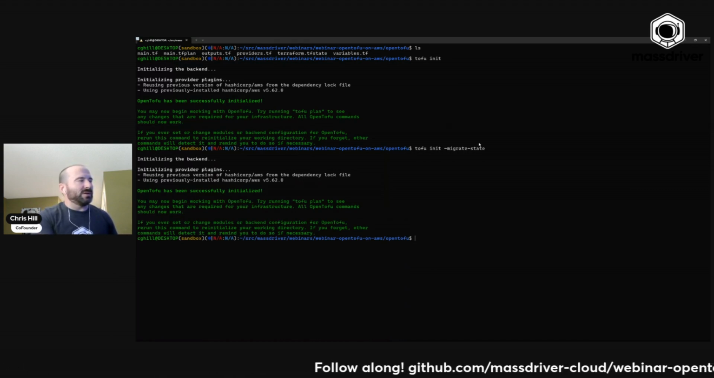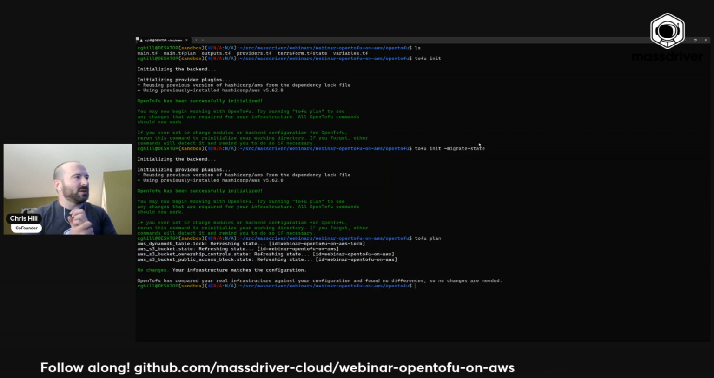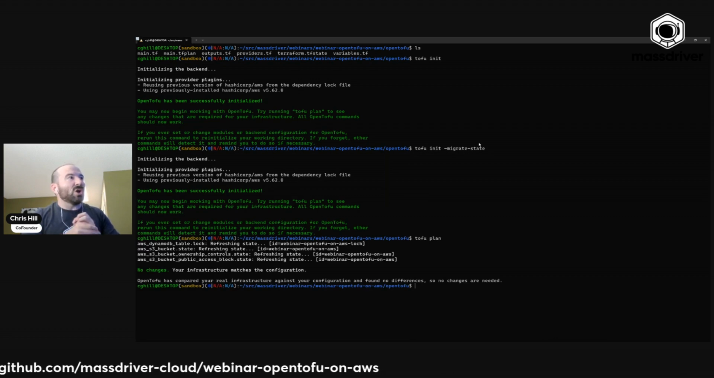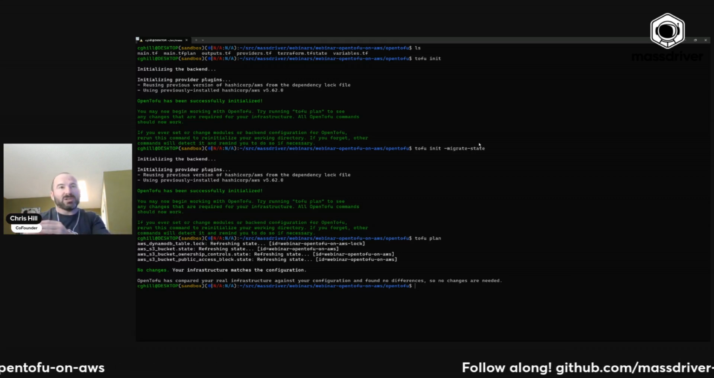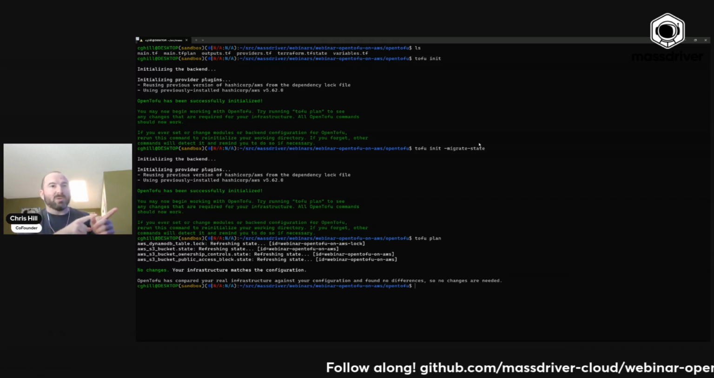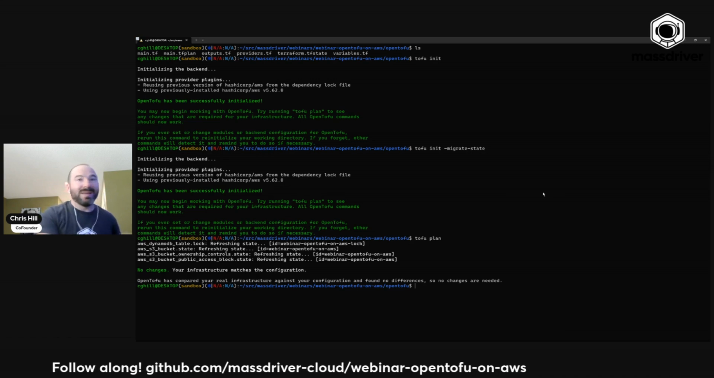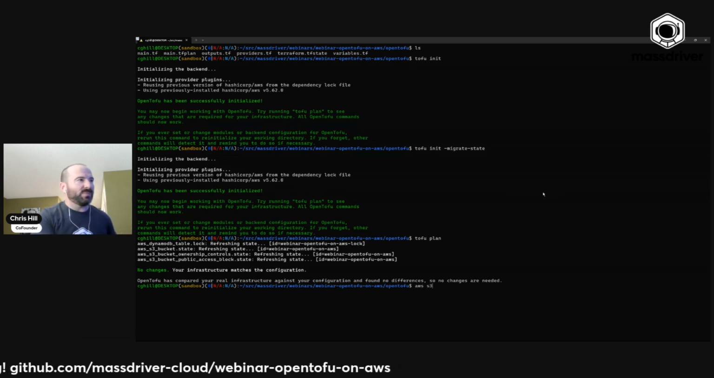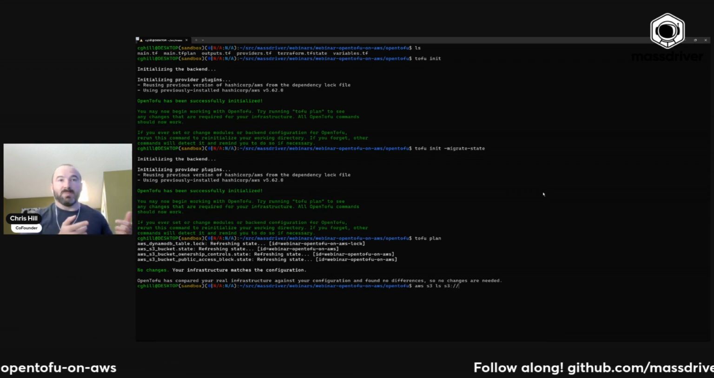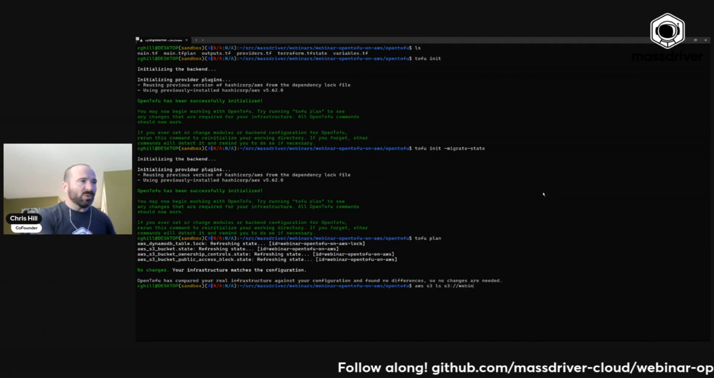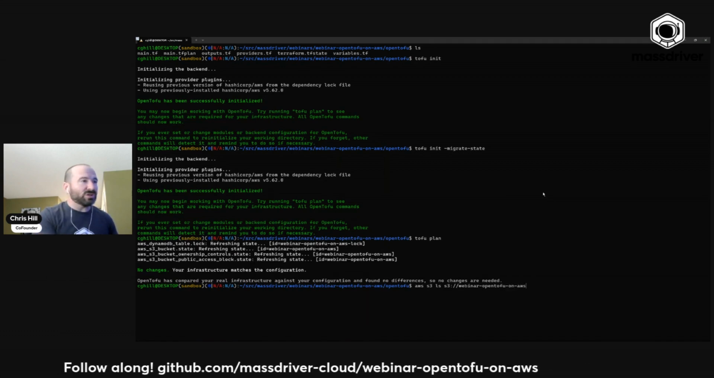Let's look now and see if I do tofu plan, is it going to try to create everything? No. So that tofu init -migrate-state took the local configuration that we had and moved it out into S3. At least it should have. Let's double check in case I messed something up. If we do aws s3 ls, and then check the bucket where this all should be, we said the name of it was webinar-opentofu-on-aws.